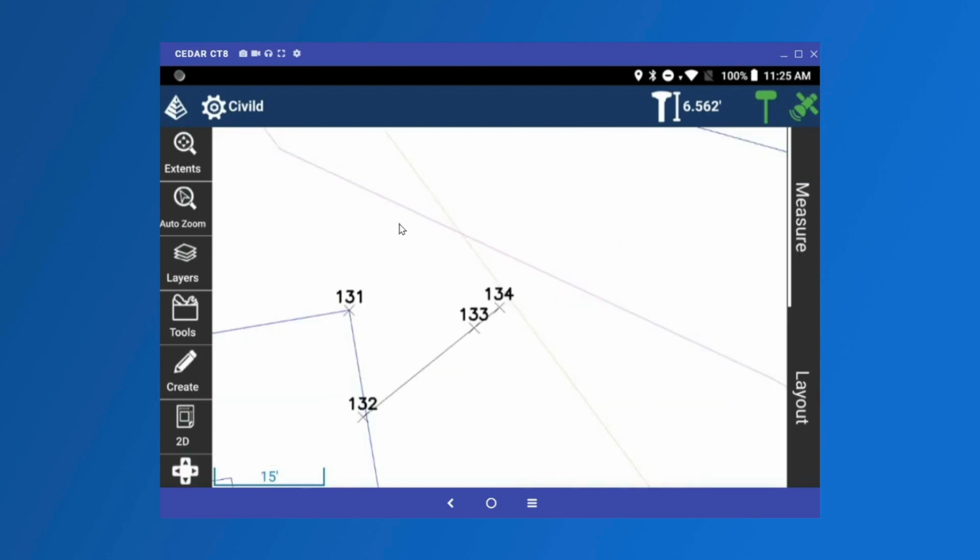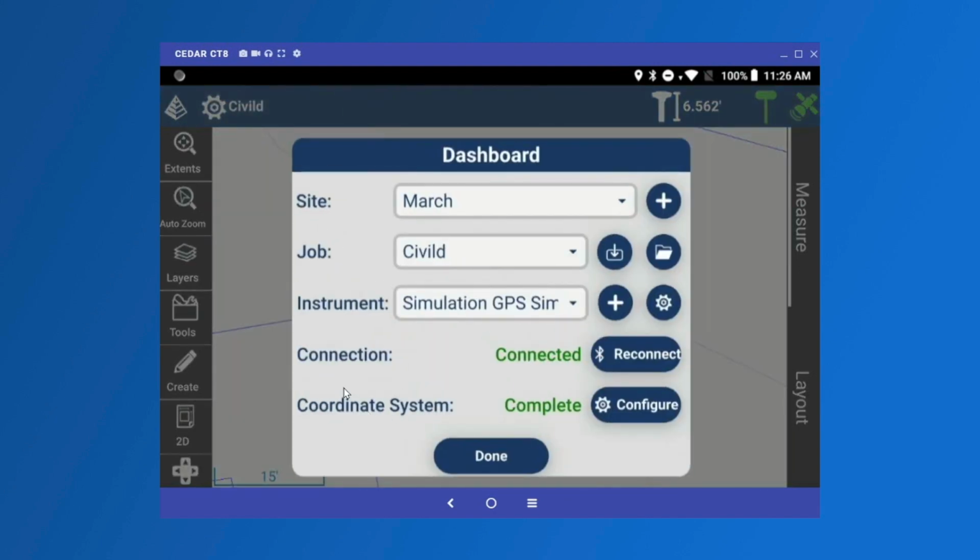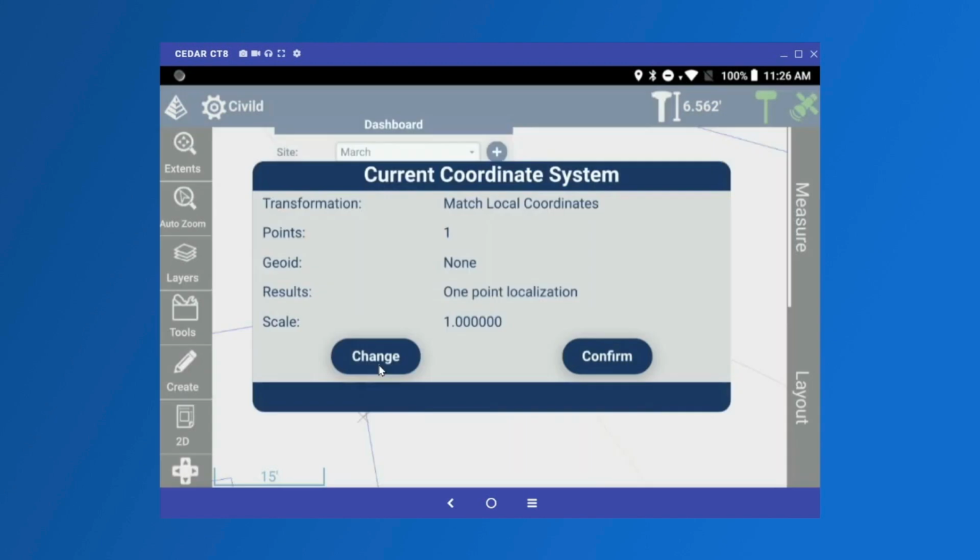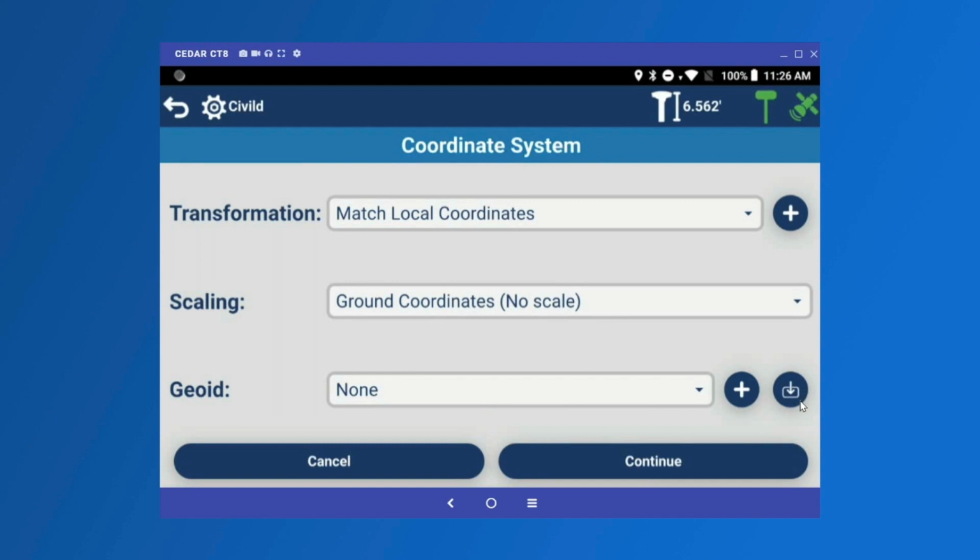The next feature I want to bring to your attention is available from the dashboard. If you tap the gear icon to get back to the dashboard, and we select coordinate system setup, you'll see here that we give you this coordinate system review at any time to be able to see how your coordinate system is configured. In this case, I'm going to hit change to change it. And you'll see that there's a new download icon on the bottom of the screen to the right of your geoid. All geoids that are in the Carlson database now are available to download from within the software.